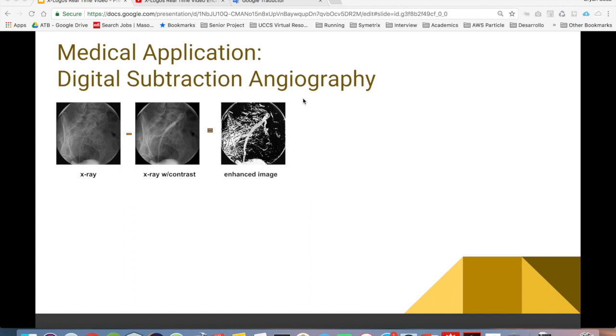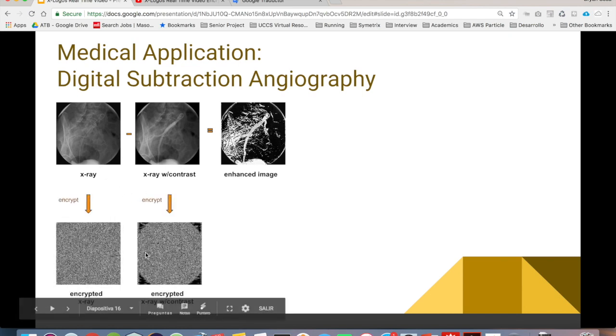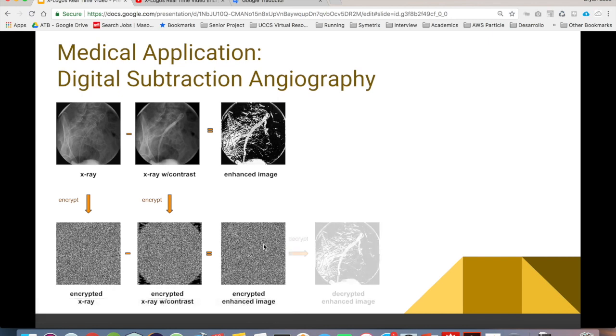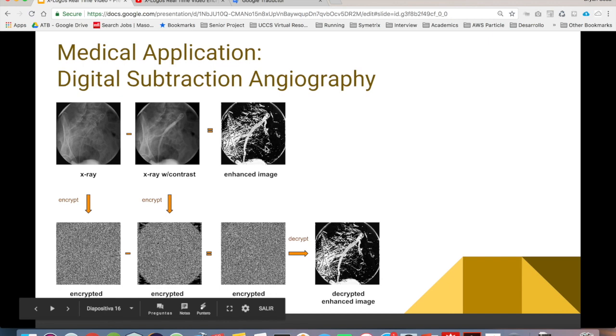Homomorphic encryption for images can have multiple applications. One of them is digital subtraction angiography, where we can have an X-ray and then the patient gets injected some contrast, so we get another image, and then we can generate the digital subtraction and get an enhanced image. With XLOGOS encryption, this could be done only with encrypted images. So we can encrypt these two images, subtract them, and this is the encrypted image result. When we decrypt this image, we can see that the decryption matches the enhanced image.